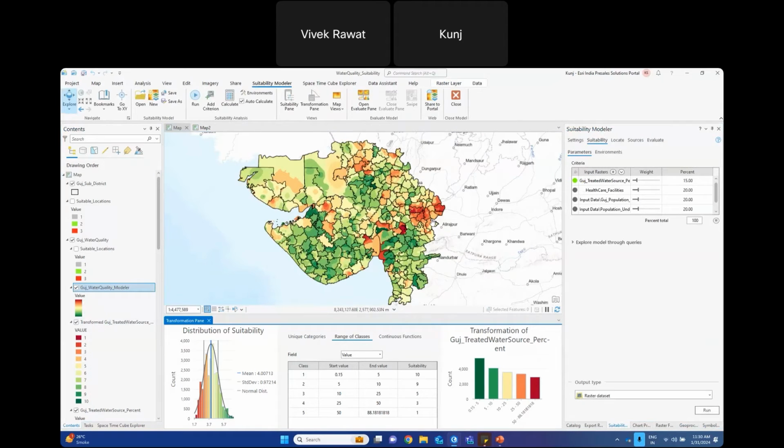If you are interested to identify how many square kilometers of area, or how many 3 or 4 areas I want to identify within the entire state, then we can do it with the locate tab.